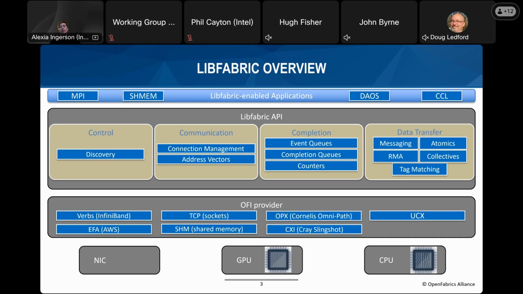So that's what this presentation is going to cover. What are all these API components, and what decisions can you make in your own application that will match your specific use case? Hopefully after this presentation, you'll have a better idea of what your Libfabric API should look like.